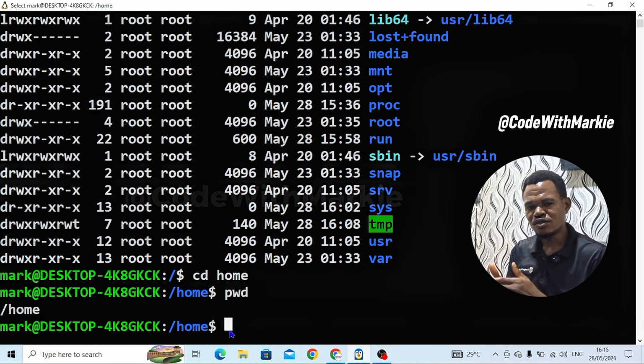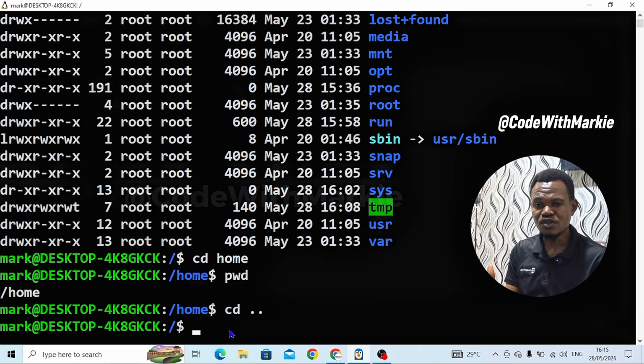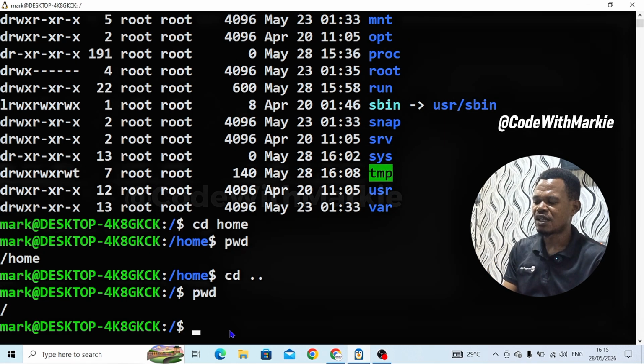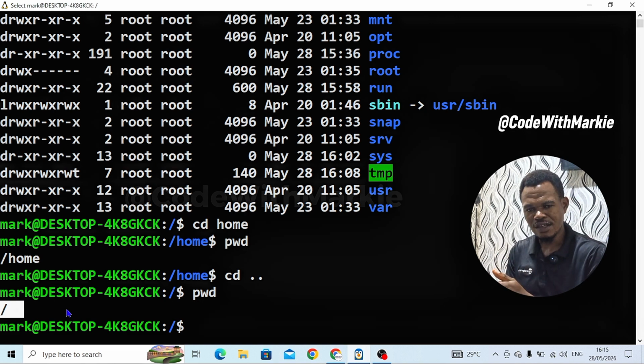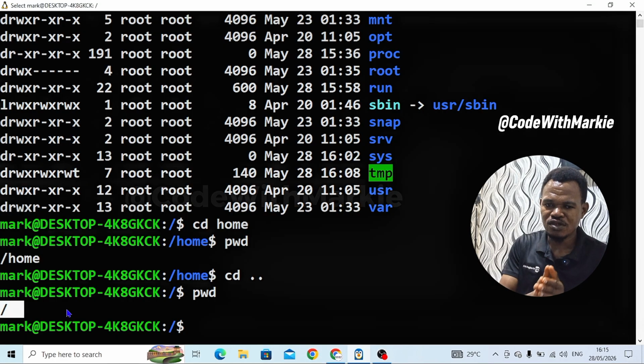Now, what if I want to go back to the previous room where I came from? So I need to use cd dot dot. So I put cd space dot dot, I press enter. Now I'm back to the previous room. At this point, for me to be sure, I also want to use my pwd, and now I'm back to the previous room. So don't forget, cd helps you to navigate from one directory or folder to another. To go forward, use cd with the name of the folder where you want to enter. And then if you want to go back, use cd space dot dot.